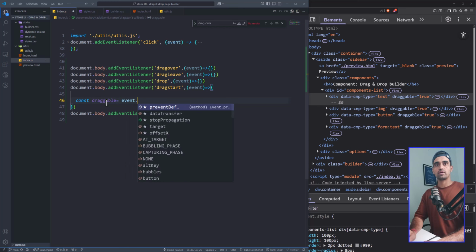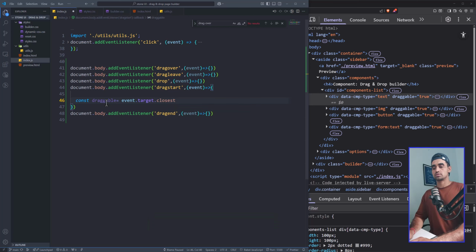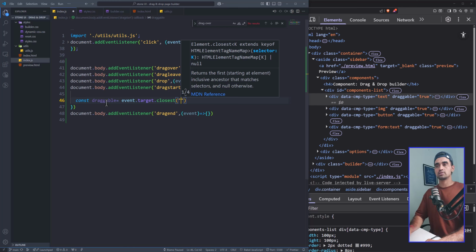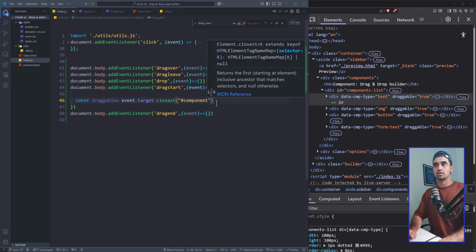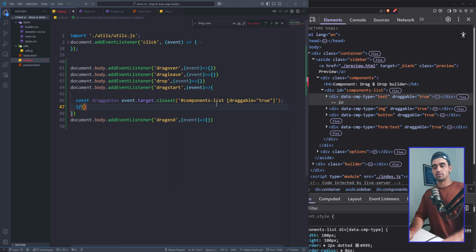draggable equals to event dot target dot closest, and inside it we add a selector. So all the elements are inside this component list. So I will add this ID components list, and inside it we have this attribute draggable equals to true. So any component which has this attribute, we will select that. Okay, and we add a check here. Let's say we don't find it, we just want to return early, we don't want to execute the next line of code.